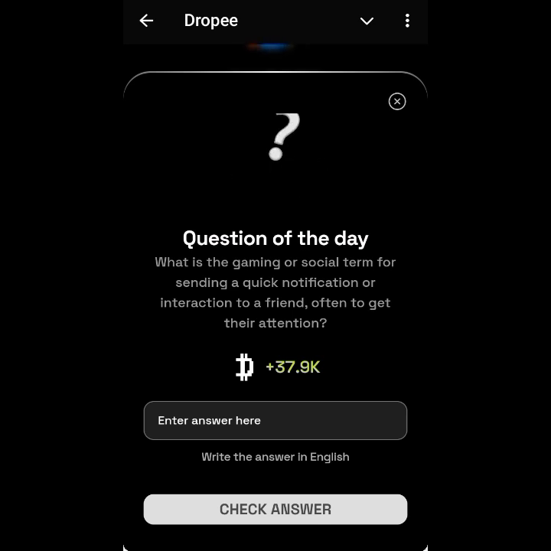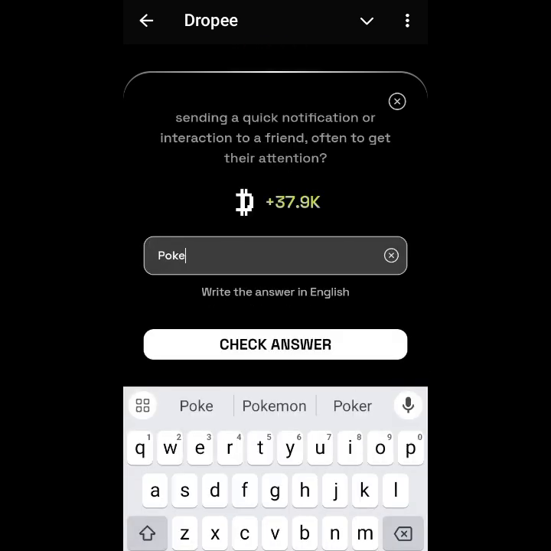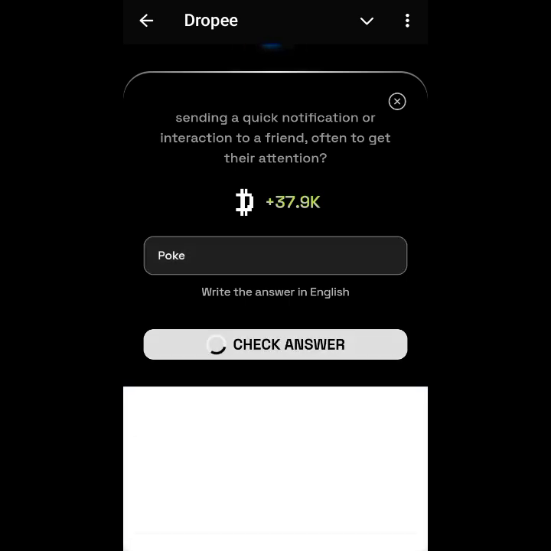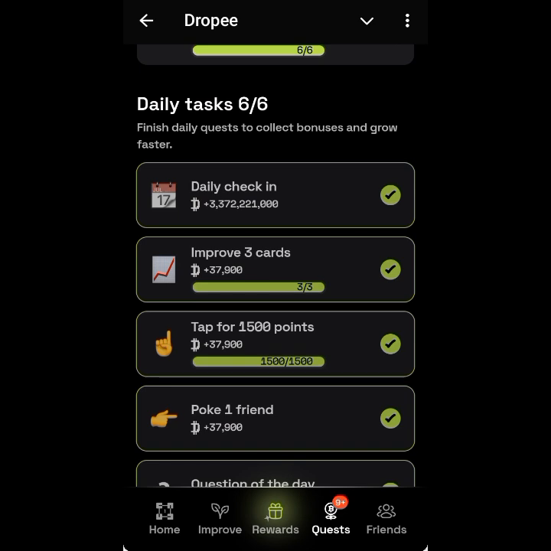All right, so the question of the day is, what is the gaming or social term for sending a quick notification or interaction to a friend, often to get their attention? Who knows? Well, from what I think, I started seeing this on Facebook, and I could call it poke or poking. Let me try poke first. Check answer. Absolutely.